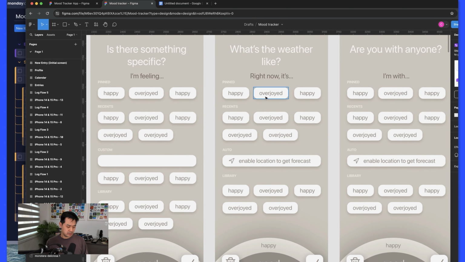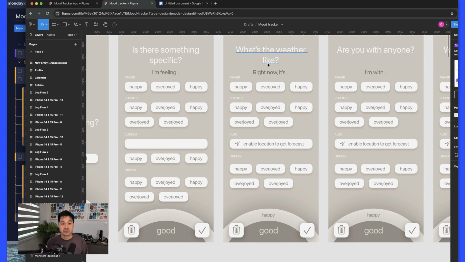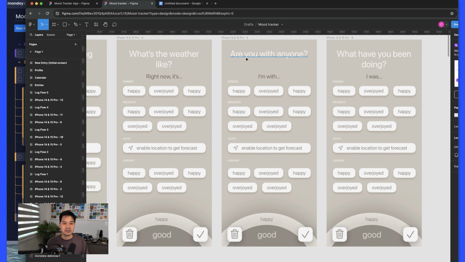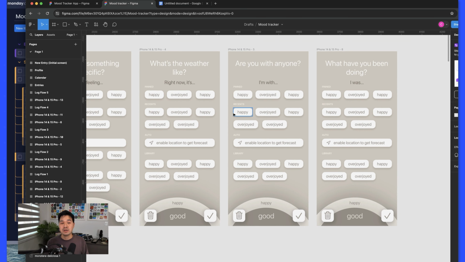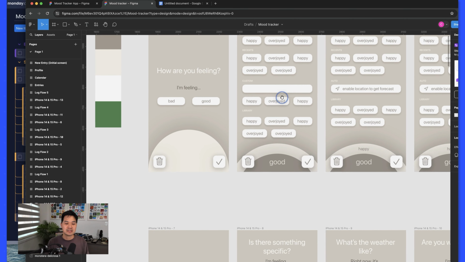And then we would ask additional questions like weather. Obviously, these options don't make sense for weather, but I just wanted to give the gist of it rather than designing it for real. So then the next question is, are you with anyone? What activity were you doing? And things like that. Because the more detail that you log now, in the future, when you look back on it and you're trying to analyze how you feel and what sorts of triggers you have and all that stuff, the more data you have, the better. So that was my first attempt at that.